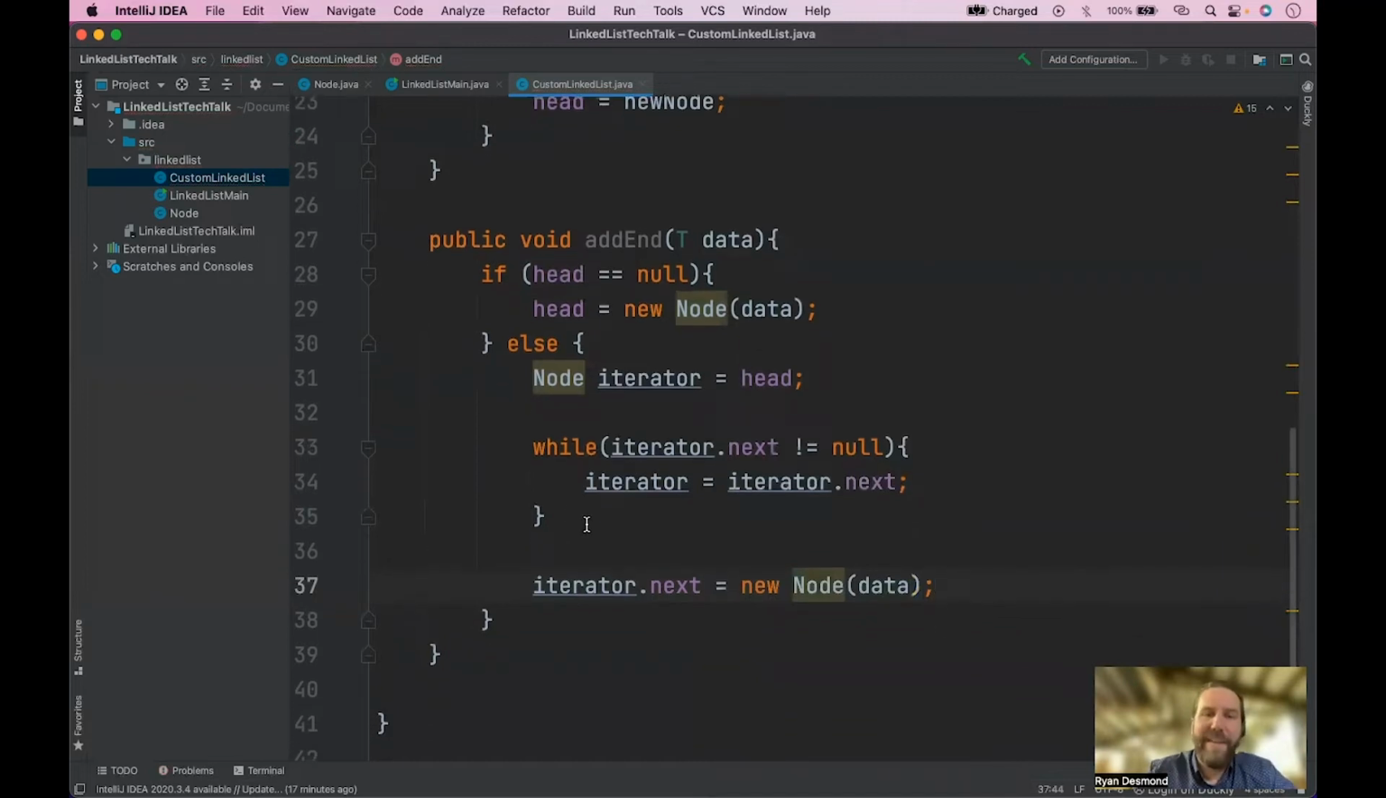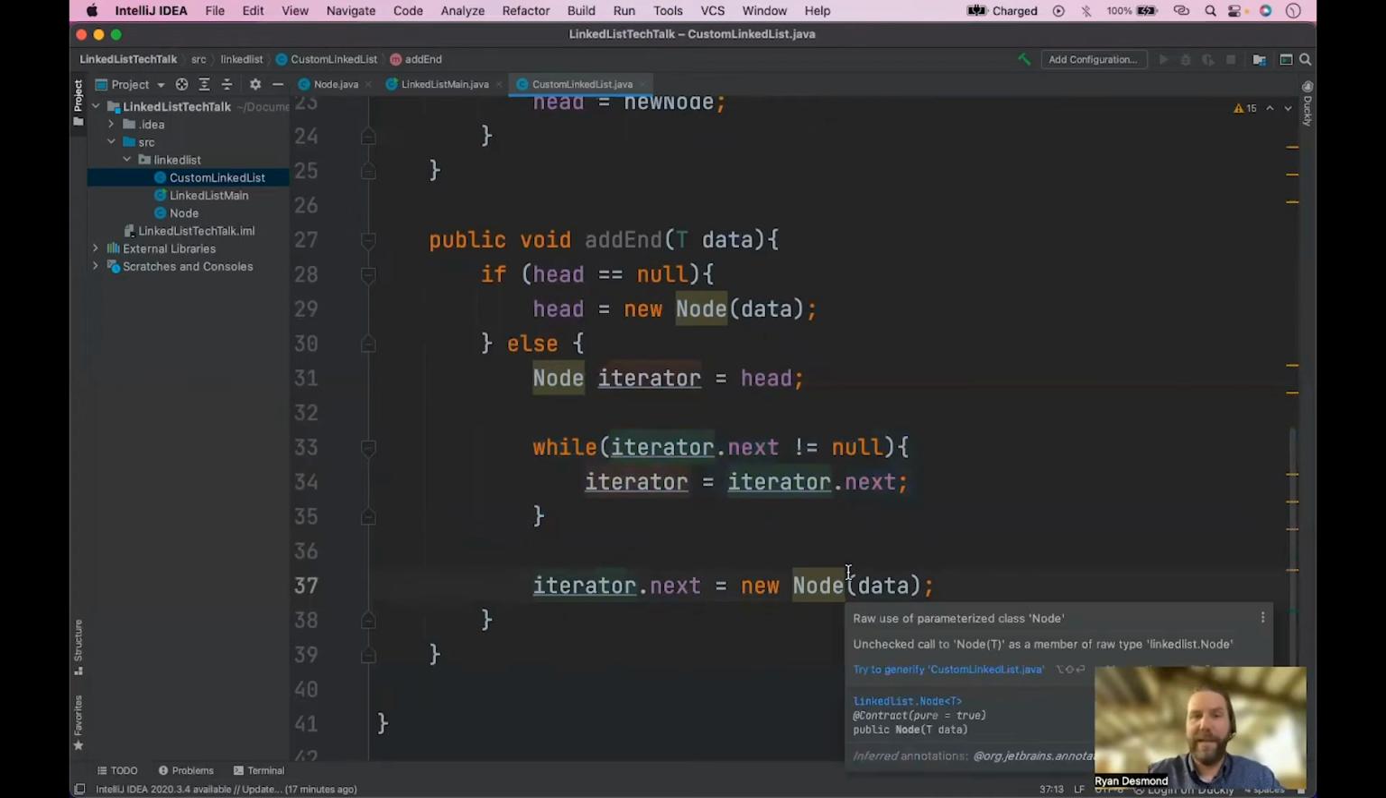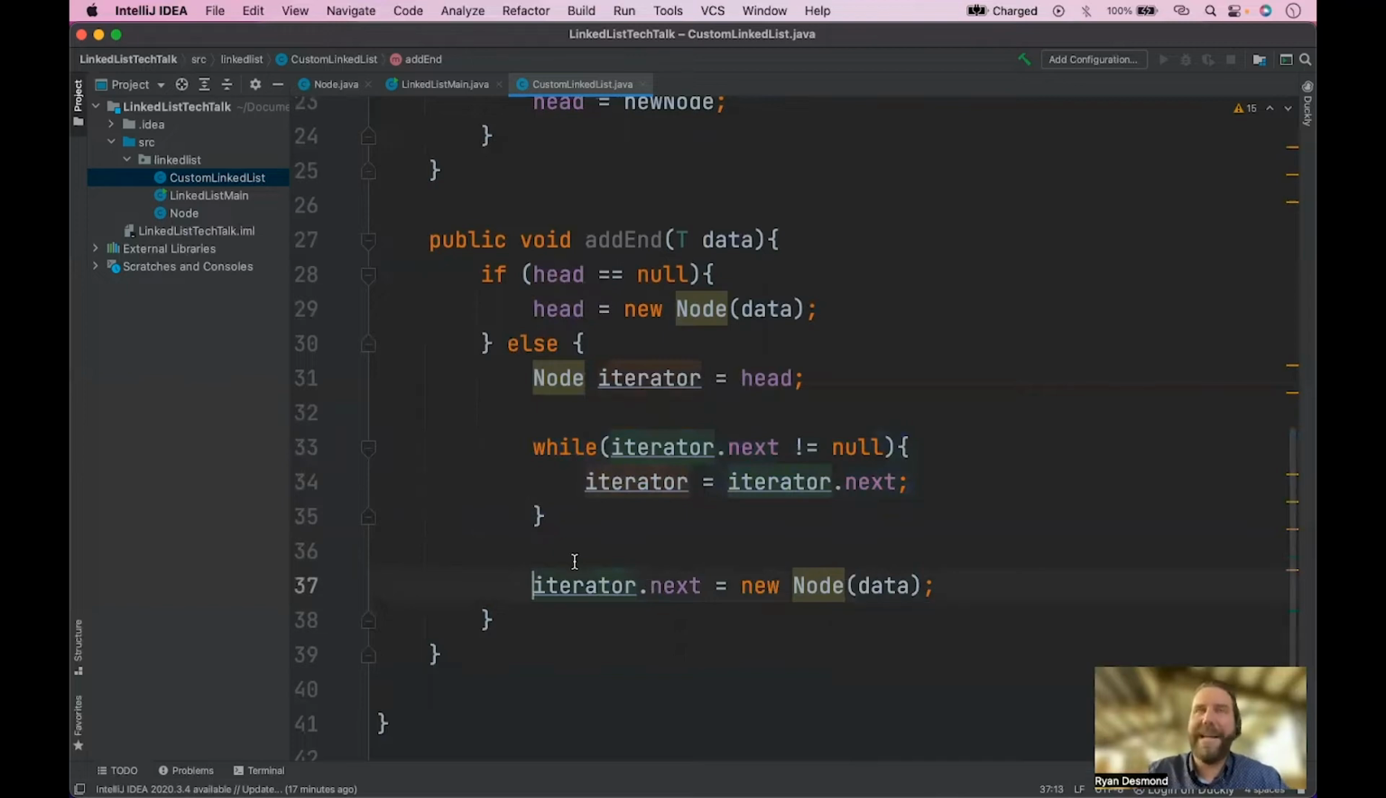Right? Because when we've exited this while loop, we can be absolutely sure that there are no more nodes in this linked list. Does that make sense? Because when iterator.next is null, it means we're done. We've reached the end of the list. So then I can just say iterator.next equals new node. And now we've just added that new node onto the end of this list, or we've added it as the .next element to whatever node is at the end of this list, right?